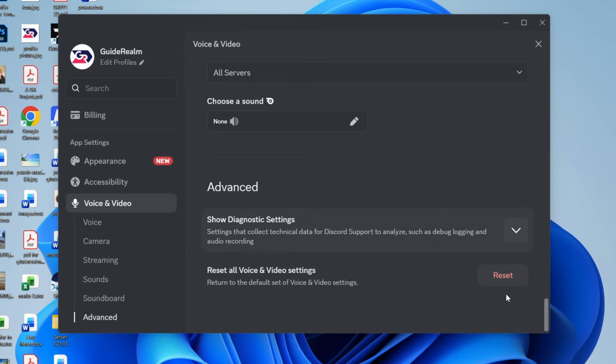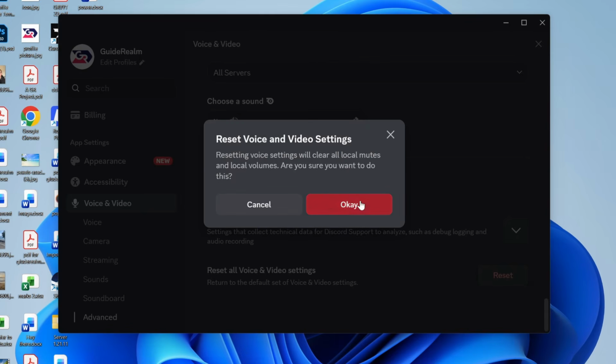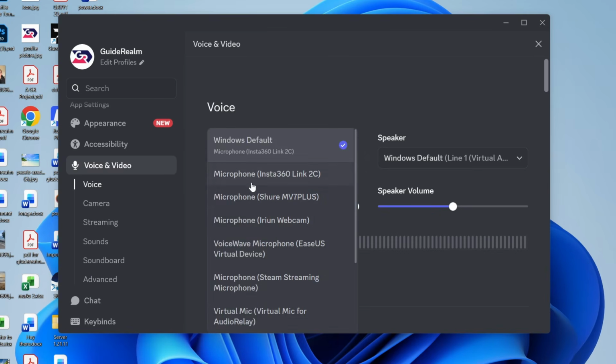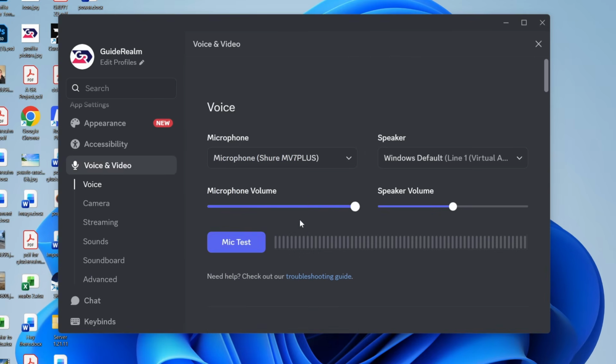If you still can't, come to the bottom and you can do the reset. So press reset and confirm your decision. Wait for Discord to restart and return to those sound settings again. Make sure you select your correct microphone just here, and then hopefully now it's going to be working.